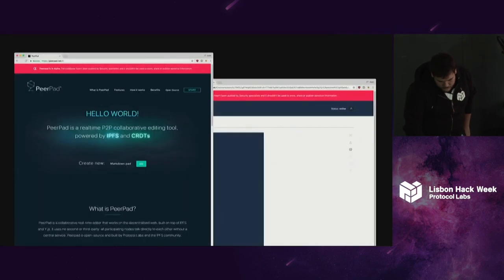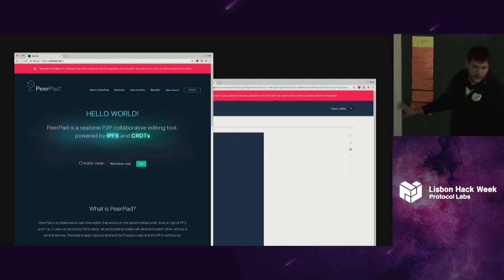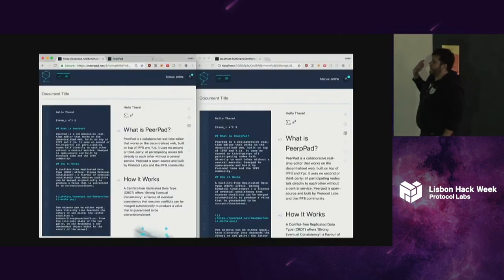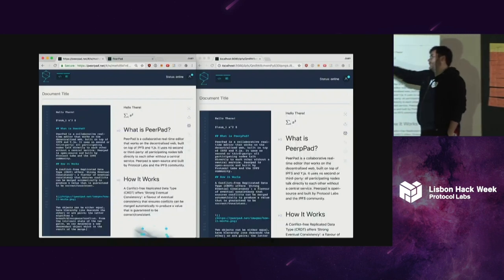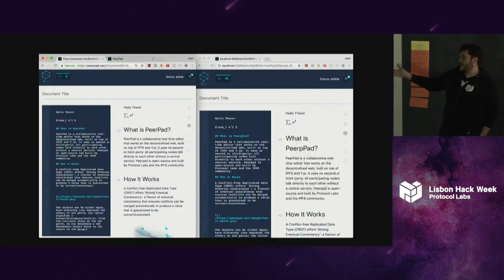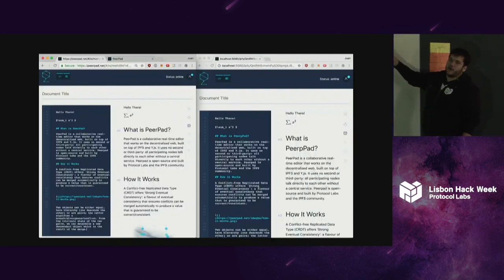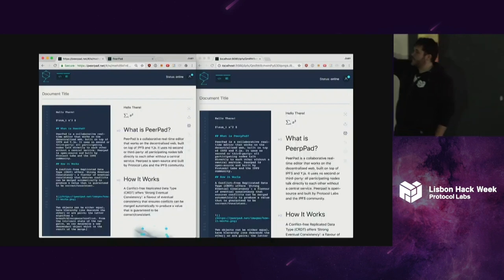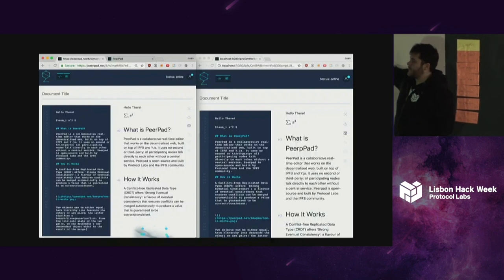So the first application I'll mention is PeerPad. Show a demo later today. But the idea is you have a collaborative real-time editor. A lot of CRDT work does this. But what's cool about this is that this works entirely over IPFS and libp2p. And this is a full IPFS node in the browser.